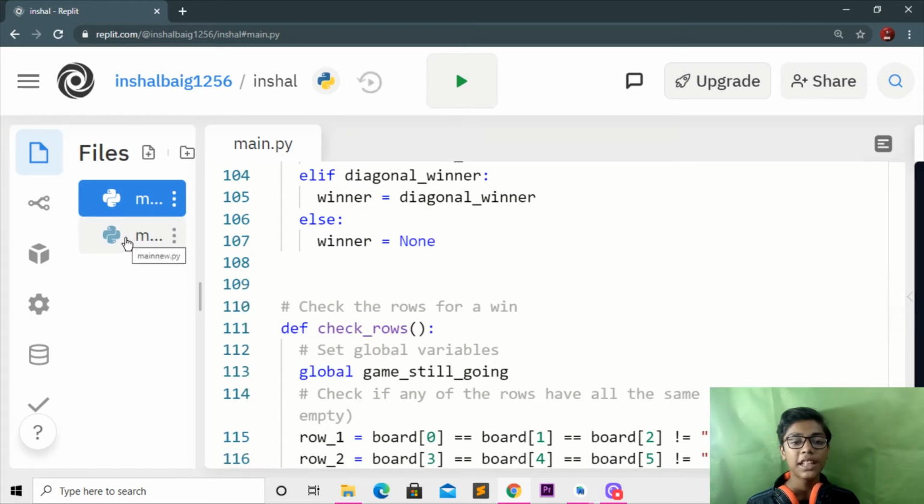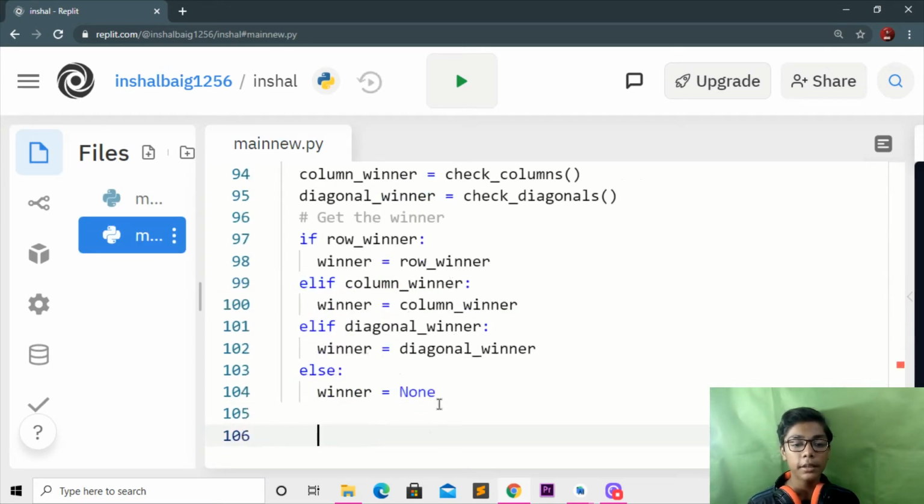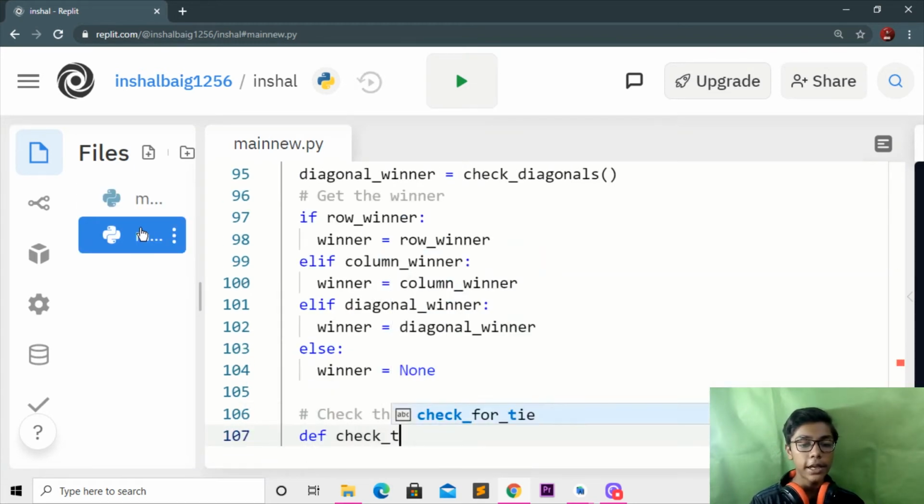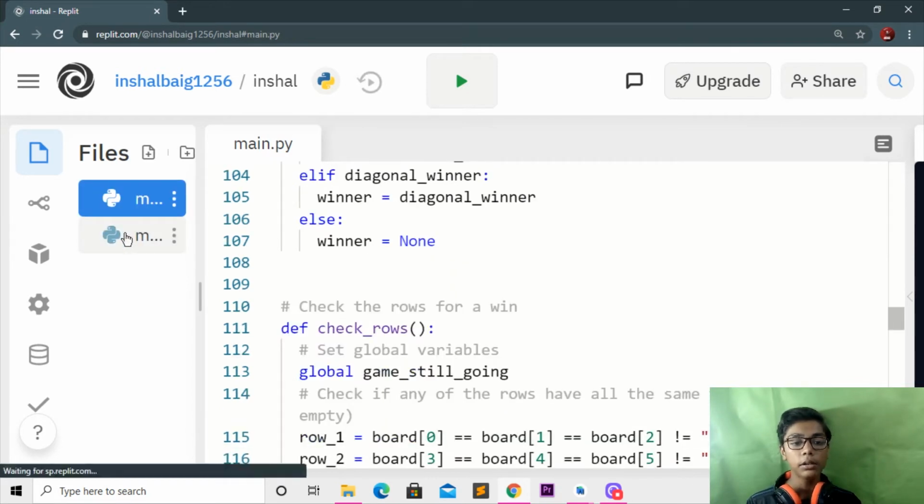Then you have to write "check the rows for a win". So here I'll be writing "check the rows for a win". You can see we have written that. Simply I'll come here and write "def check_rows", which we have to define now. Close that here, and you have to come here also.